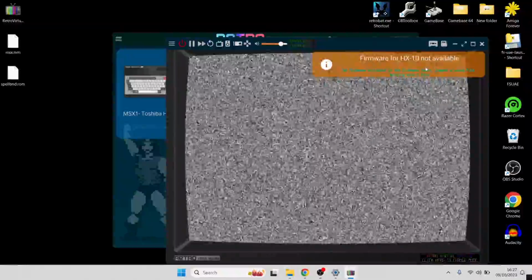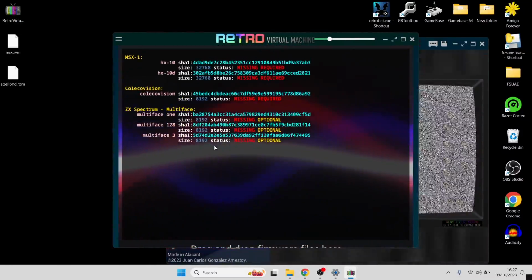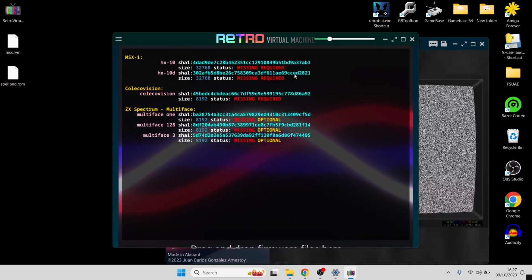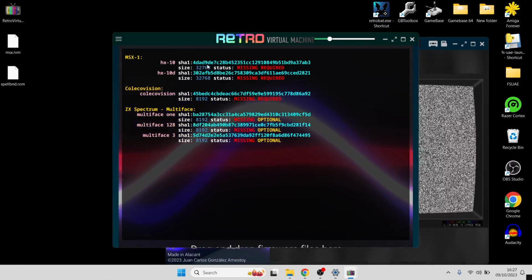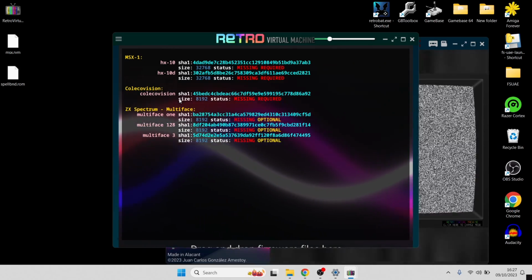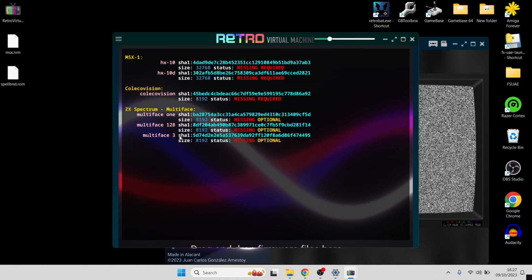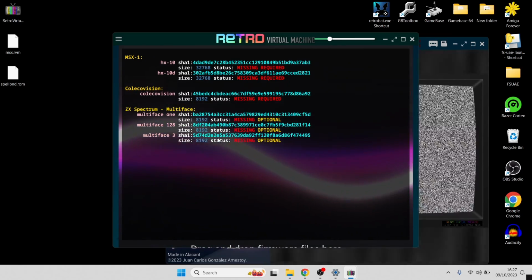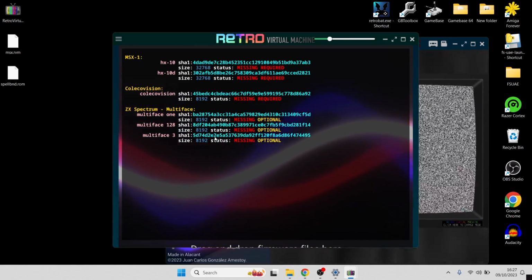So as we see, firmware for HX10 not available, so we need to check which files we need for its firmware. And you're going to see firmware for, if you just left click in there, the systems which need firmware is obviously the MSX1, and it is asking for these files. So we need these files, and also if you want to play ColecoVision, then this is also going to need a file as well. And ZX Spectrum, as you can see in the previous segment of this video, works fine, but if you want to do additional things with ZX Spectrum, then you'll need files for that too.